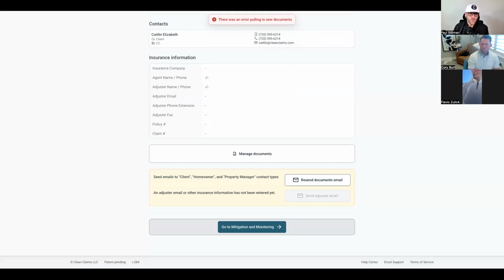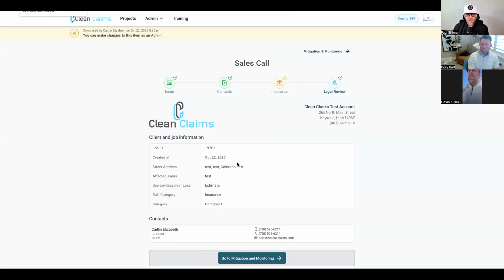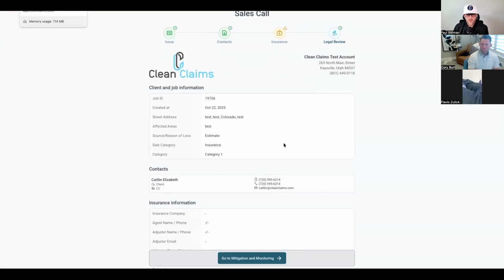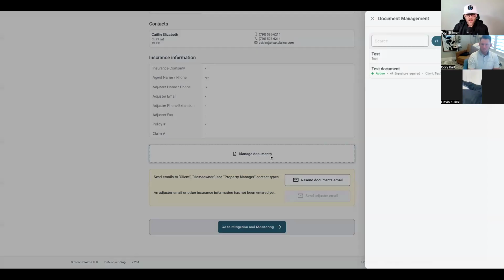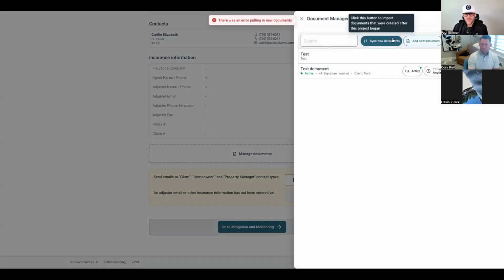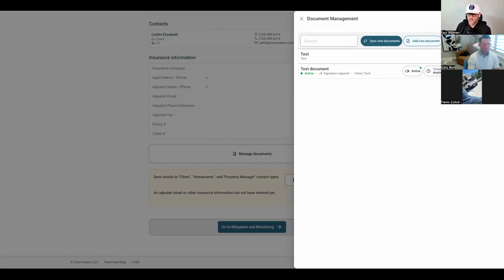So since we created that new document, and this is an existing project, I just simply hit sync documents. Of course, we're pushing a revision out while we're doing this webinar, so it might throw a couple things up here. But I can hit manage documents, sync documents, and then it will pull in any new documents that have been created. So we do have this one right here.